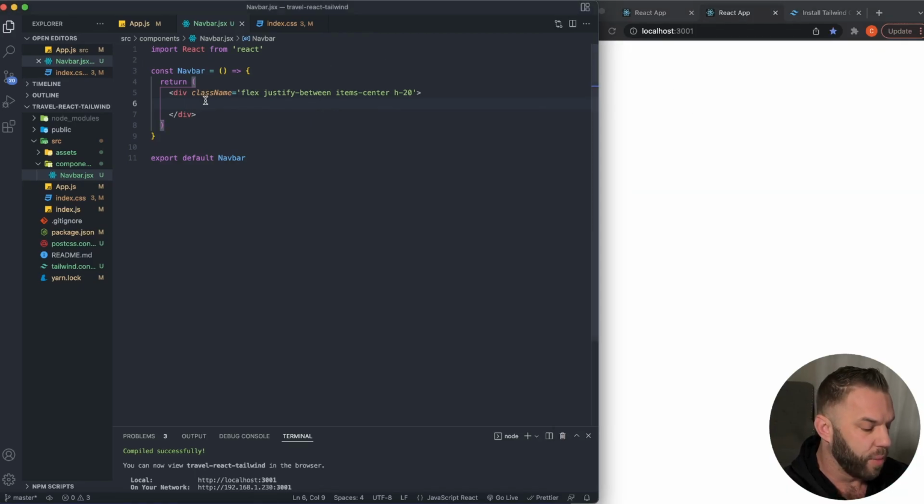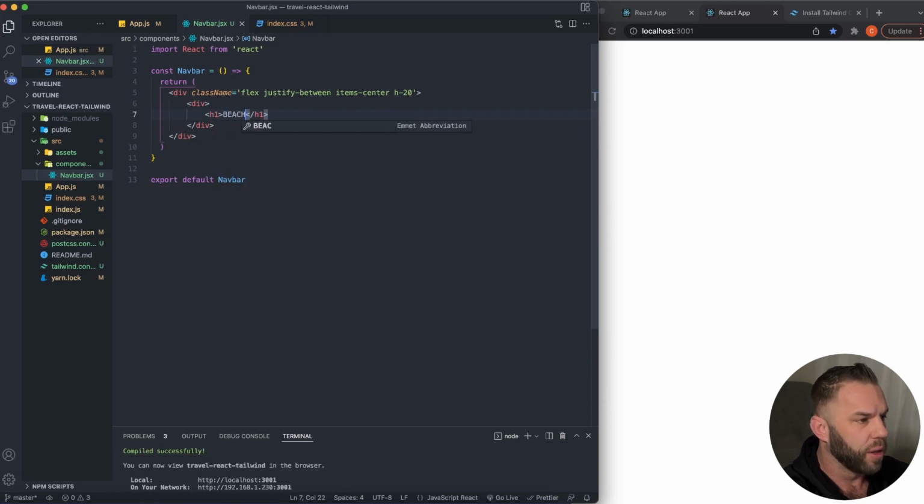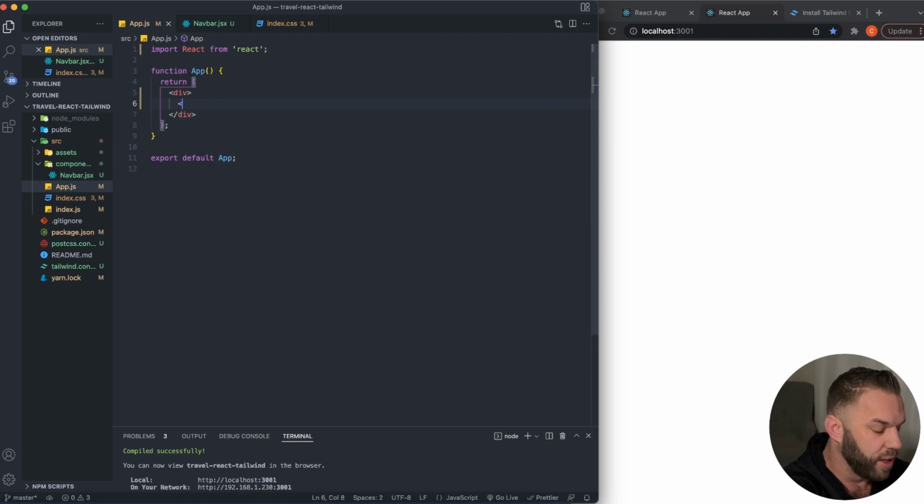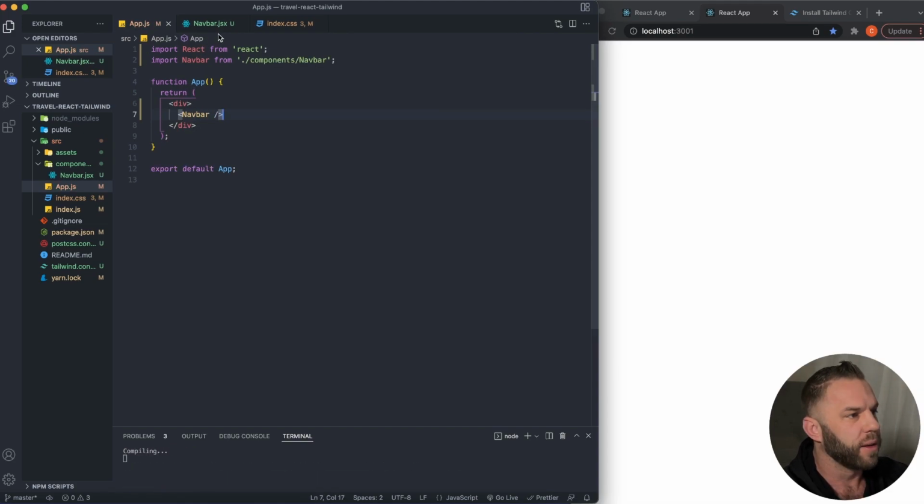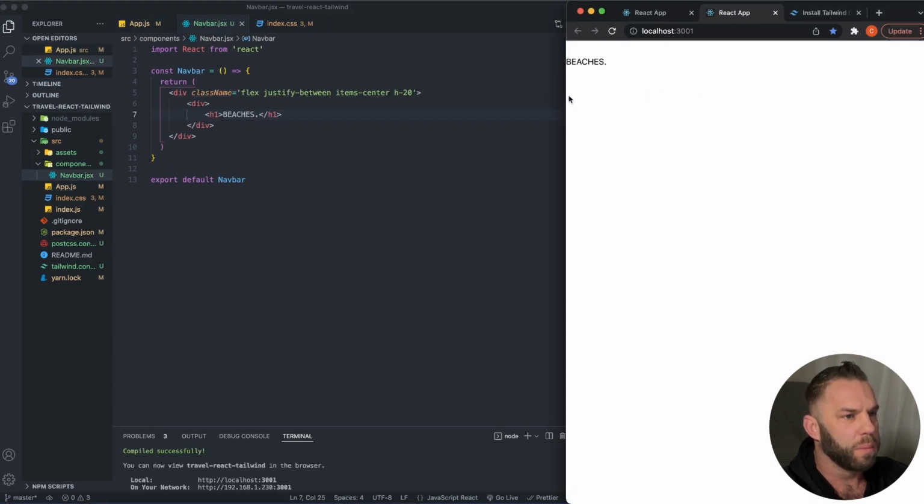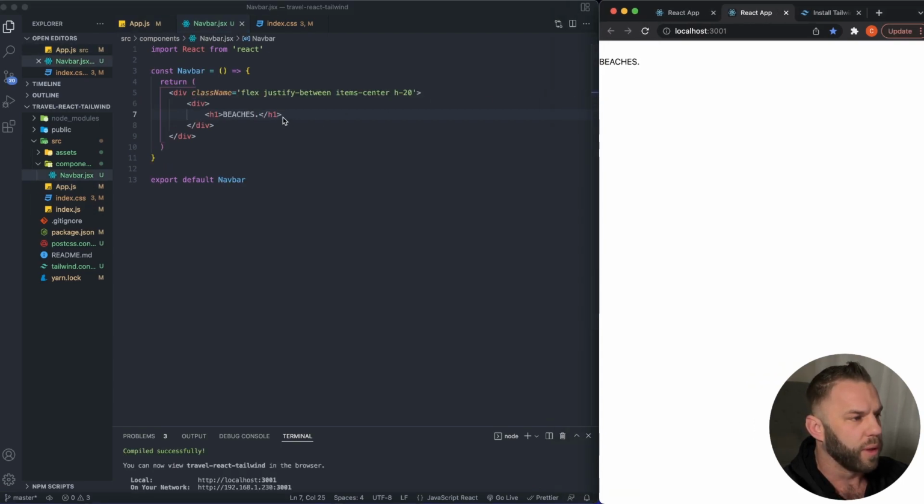So like I said, we want to have a div here at the beginning, and I'm going to use an h1 for my logo, and I'm just going to call this Beaches, and you're going to see this appear here on the right of the screen. Oh, of course, we need to import our navbar. Boom, we'll go ahead and auto import it here at the top. So now we can see what we're working with here.